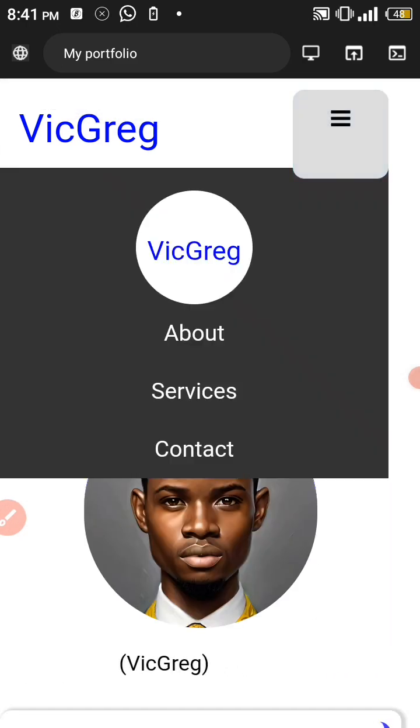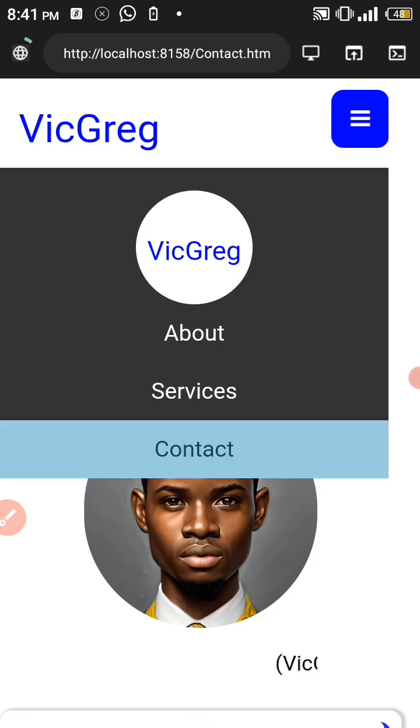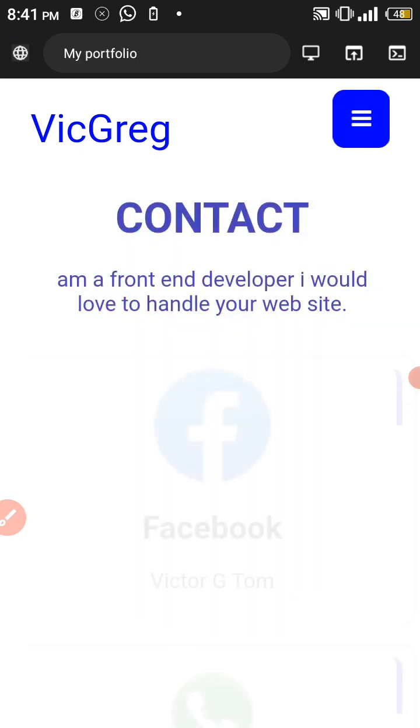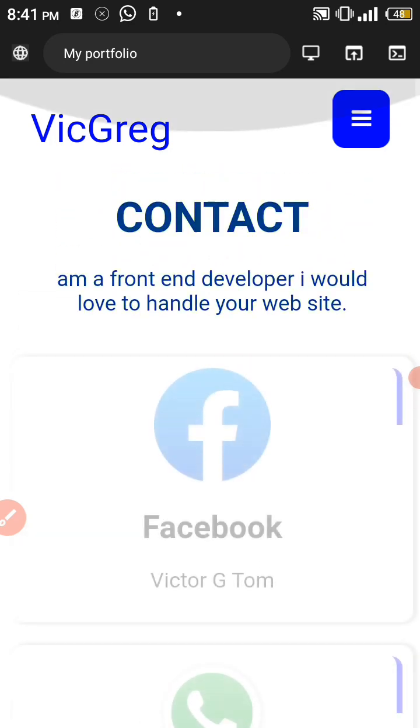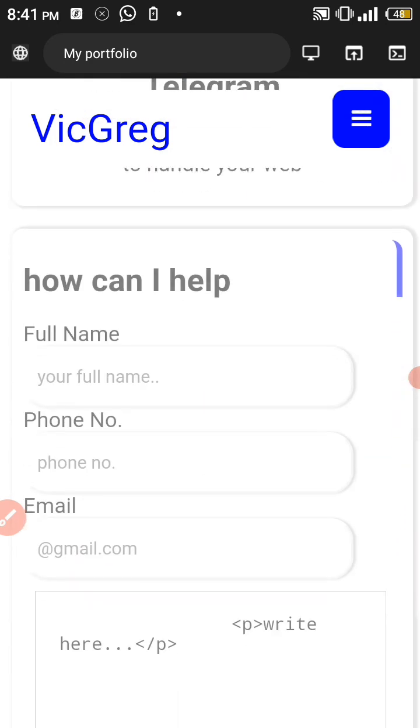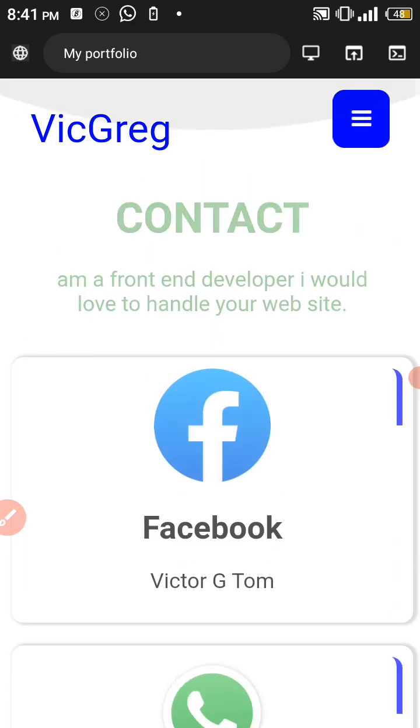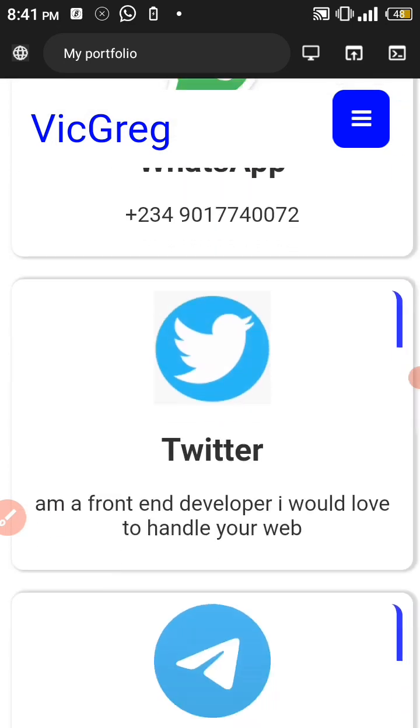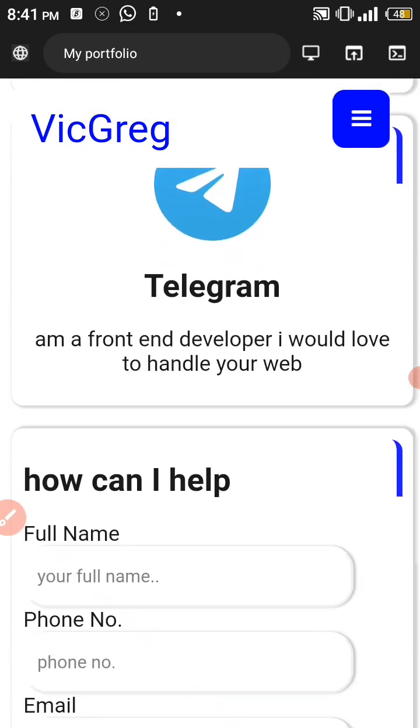I have my navigation. You can see they have the contacts. Now I've moved to the contacts page. This is the contact page. You can contact me on Facebook, WhatsApp, Twitter, Telegram.